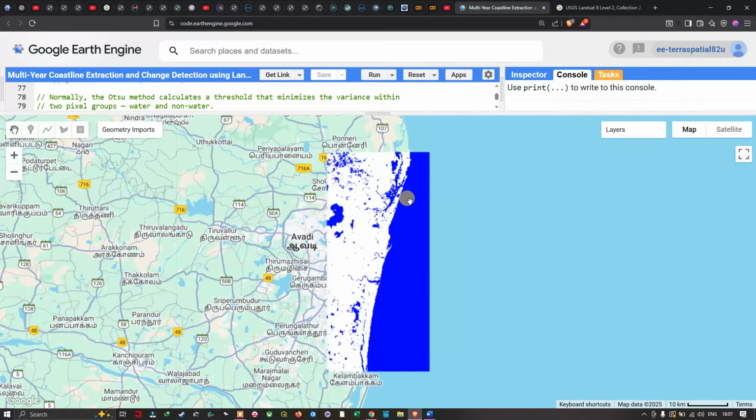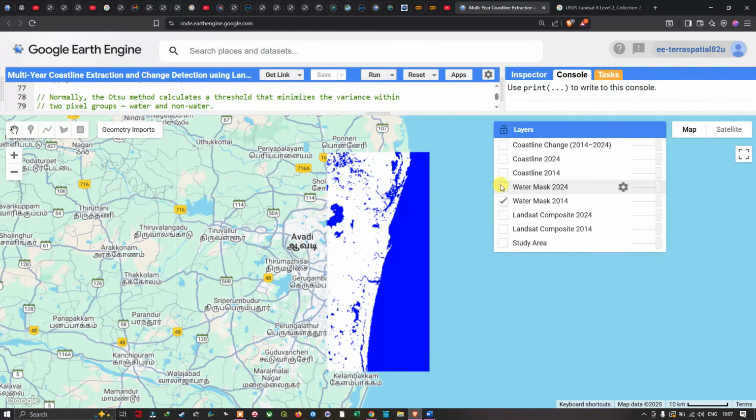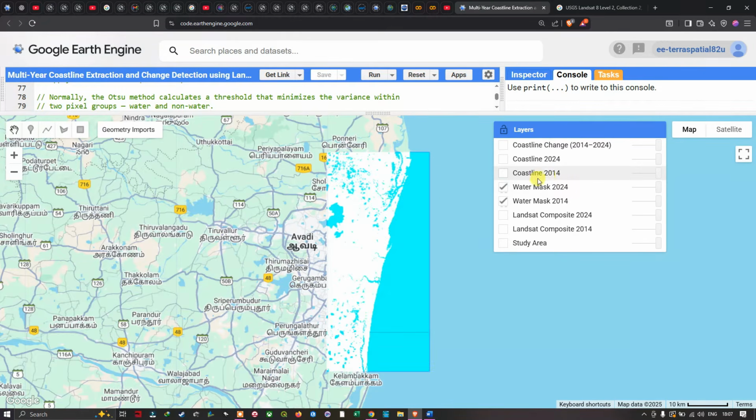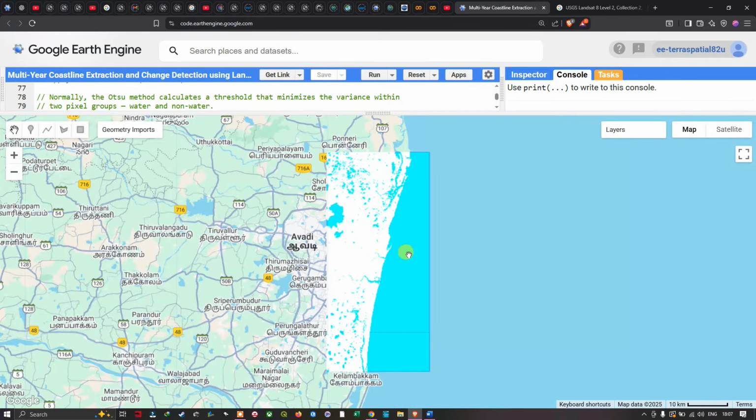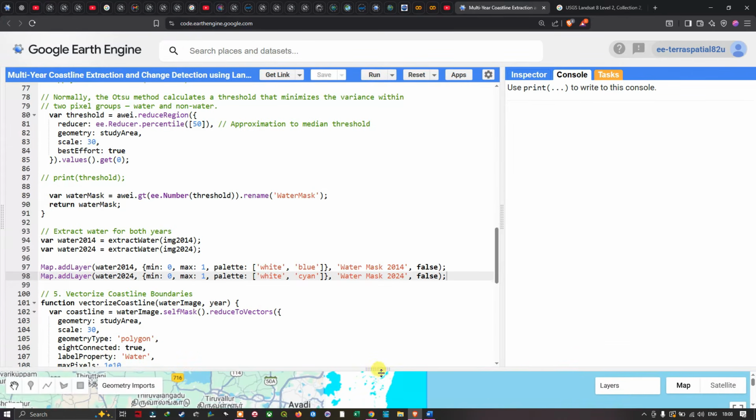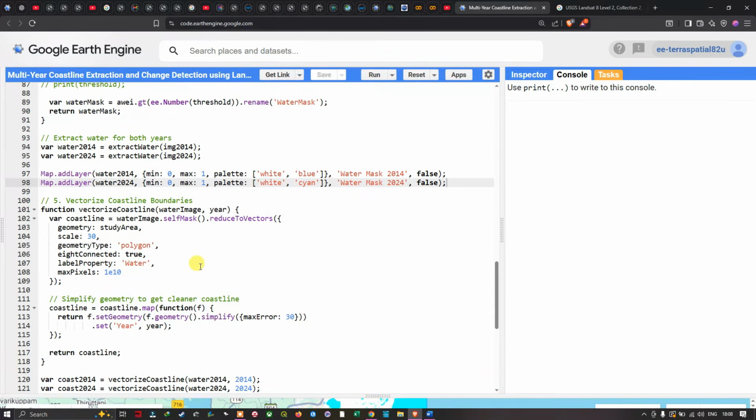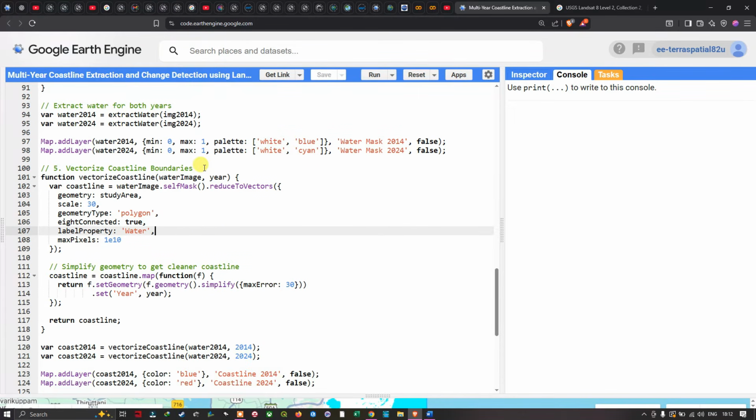Next, I'm going to turn on the water mask of 2024. Similar to that image, you can see the difference between the land versus water. And using this difference, we're going to extract the coastline here. So let us navigate to the next step. In the next step, we're going to vectorize the coastline boundary.